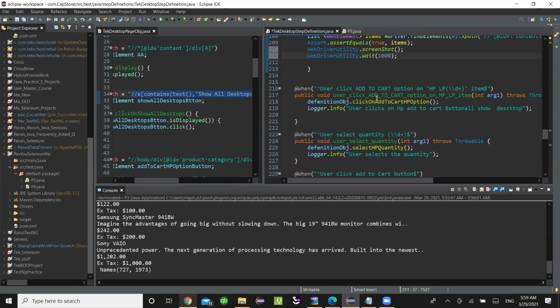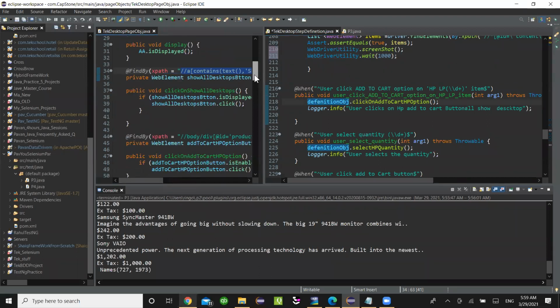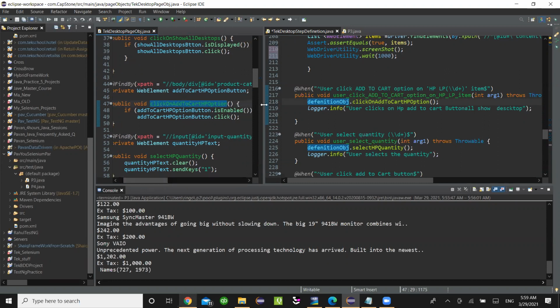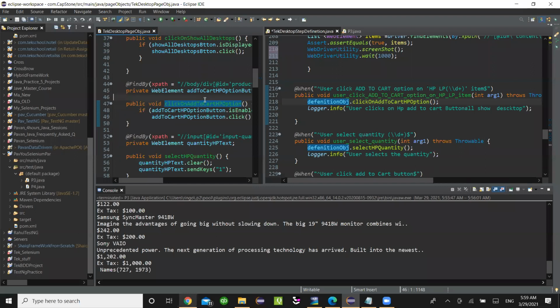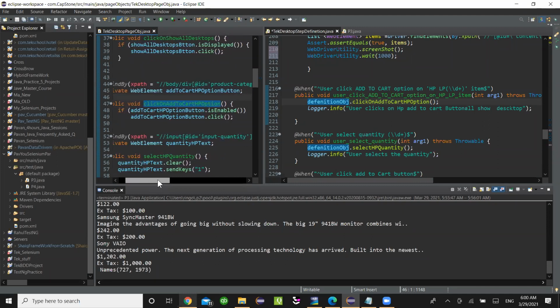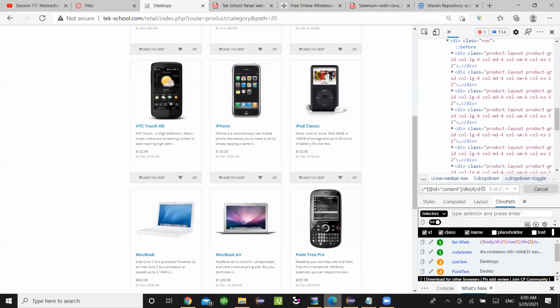Okay, user clicks add to cart option on HP. So again, I use the object. For accessing this element, click on add cart HP. I have the method here. This is the method, I call this method. When I call this method, not this one. User click add to cart. This is not add to cart HP. Yes. And in my page object class, I said add to cart HP.